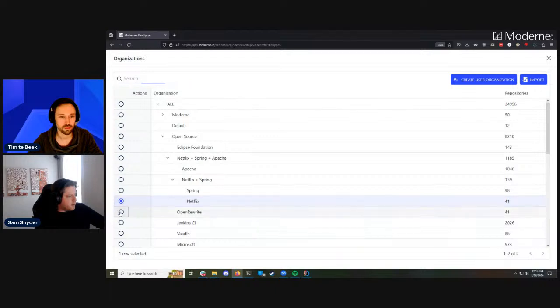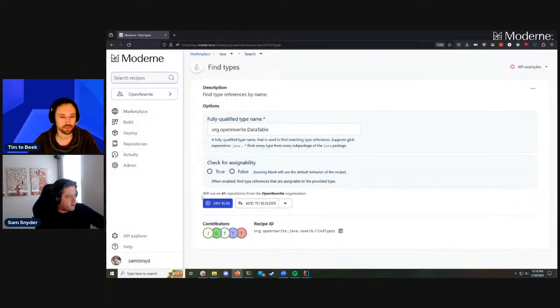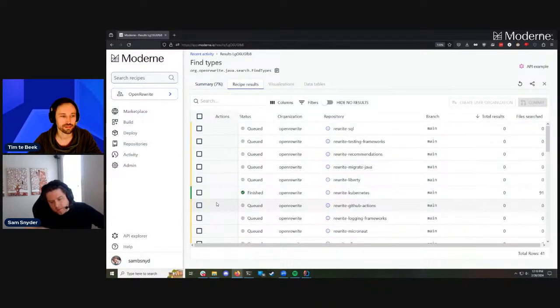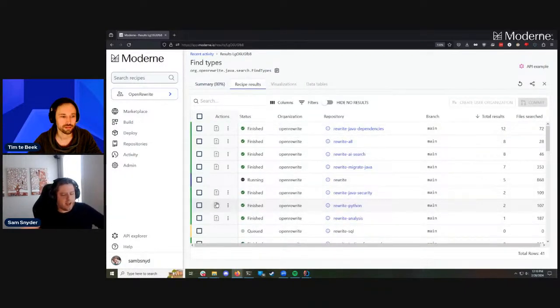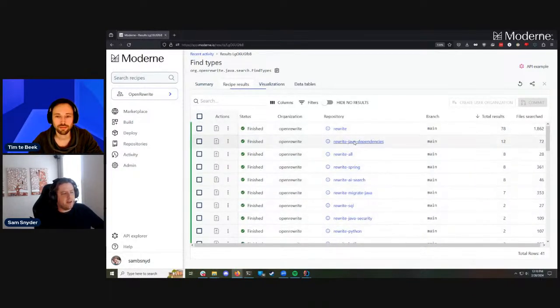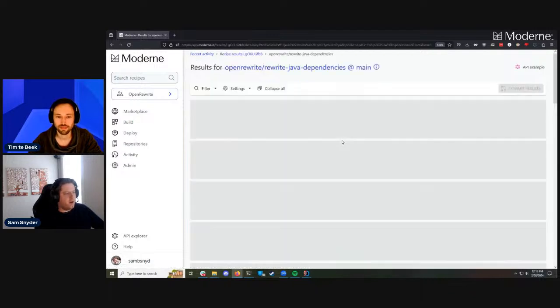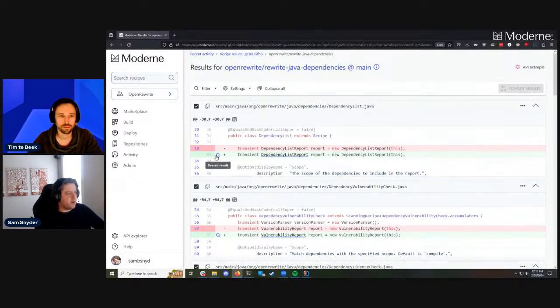I could use a search recipe to do that, and I'll set this to search through our org and kick that off. A search recipe is substantially the same as a regular recipe that makes an edit, except instead of changing code, it just adds what we call a marker, which within the SaaS is rendered as this cute little magnifying glass. And that doesn't result in a code change. There's nothing to commit. The commit button is indeed grayed out. It just marks a particular part of a particular LST as interesting.